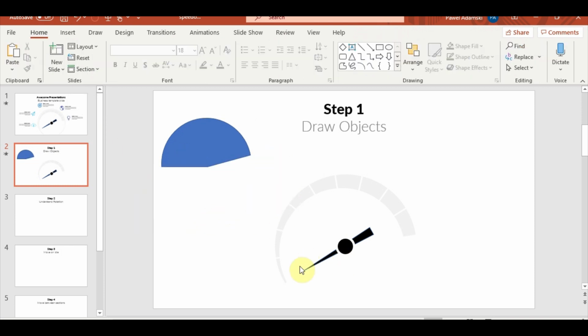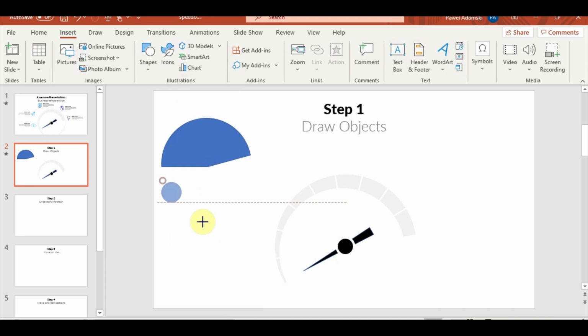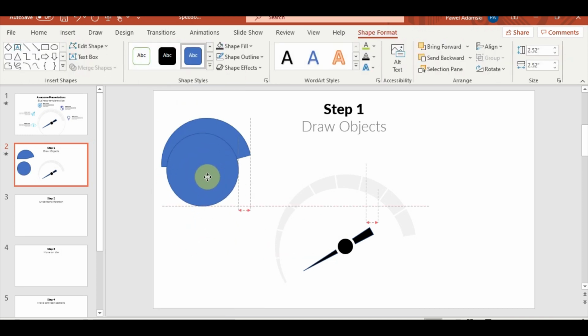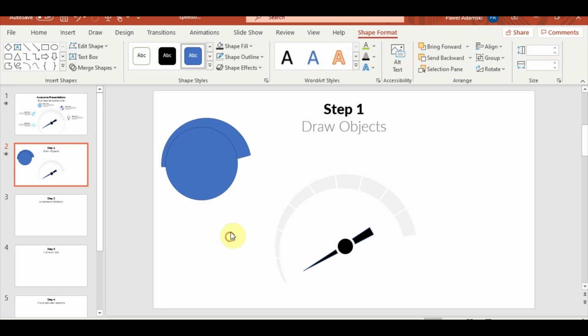The second thing is how to create this inner section, inner cut. For that, insert another circle, holding Shift, you can draw a perfect circle. You place it the way you think your speedometer would look best. Again, click the first object, hold Ctrl key, click the second object, go to shape format, merge shapes, subtract.